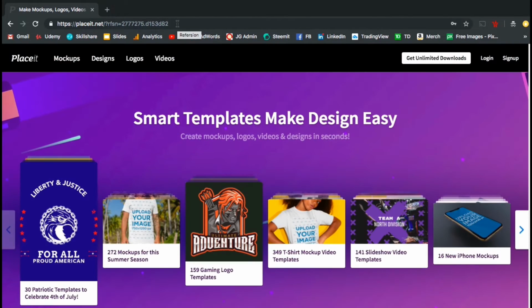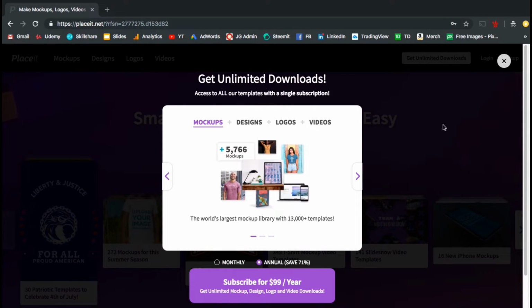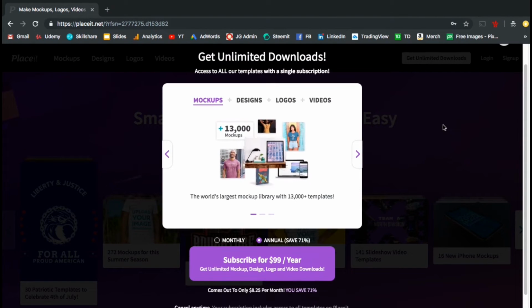So in order to create your Placeit account, let's scroll to the top of the homepage and click on Get Unlimited Downloads at the top right. As you can see here, when you sign up, you can access all the Placeit templates under a single subscription. This includes the mockups, designs, logos, and videos.